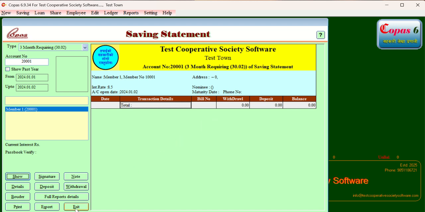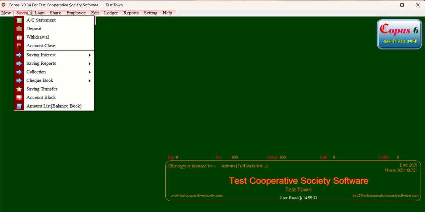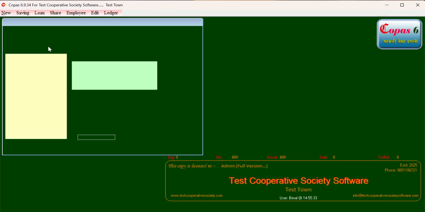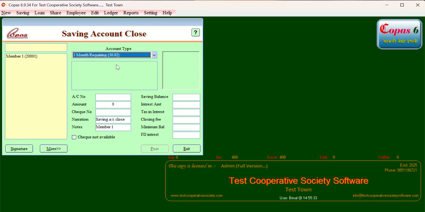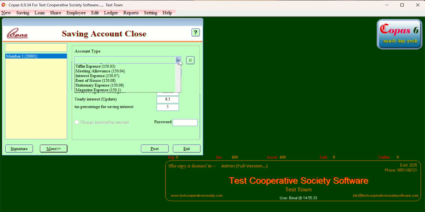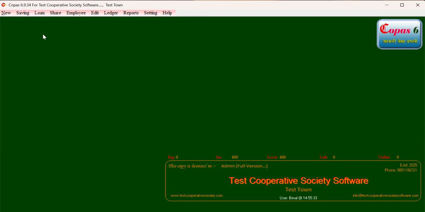Closing saving account. On the taskbar, select Saving then Account Close. Select account type. The registered accounts in that category will be listed. Select the account you want to close. Enter the relevant details. Click More, select the account and enter the relevant details. When prompted, enter your password. Click Post.